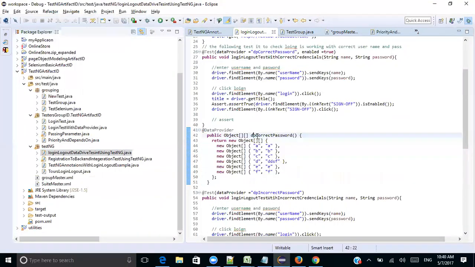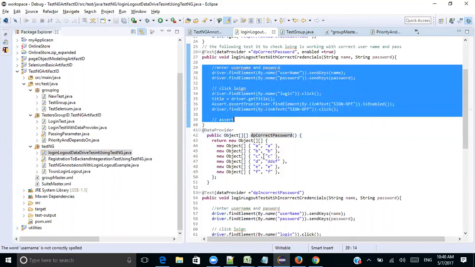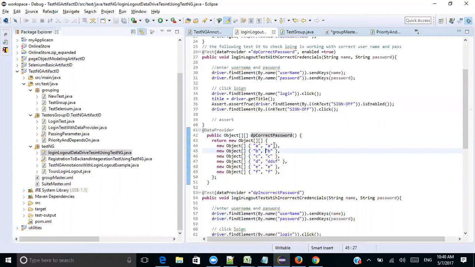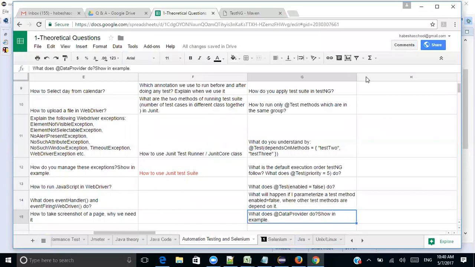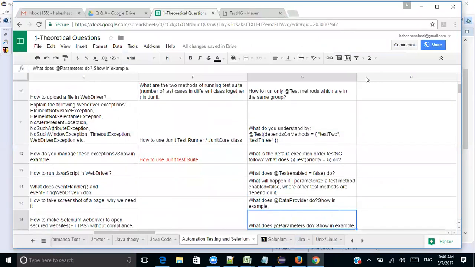What's the name of the DP, correct password? Find DP correct password here. It's annotated to this one, so this will be run based on this data. I'm using this username and password, and it will be passed to here. So it's very, very powerful. Data provider is used to do data-driven testing in TestNG. That's the short answer.